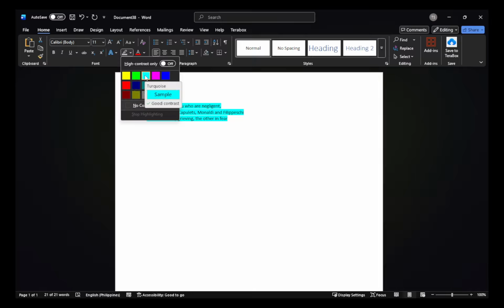Once you click on the color of your choice, you'll notice that the background of your selected text changes to the color you picked, making it stand out from the rest of your document.